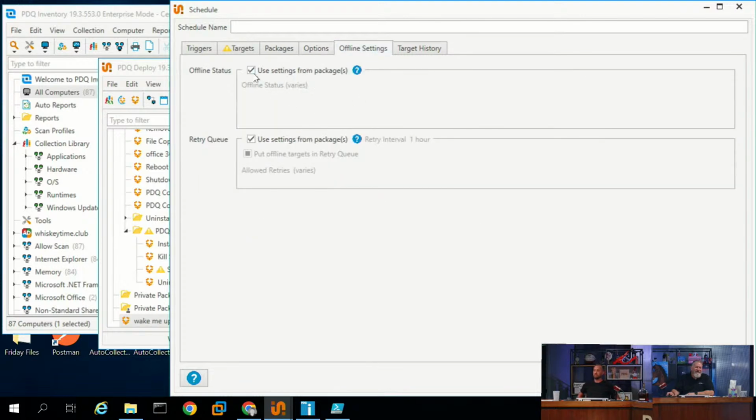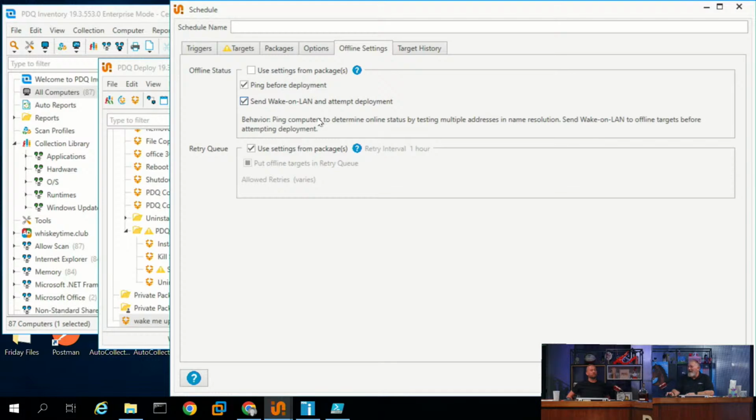Oh, offline settings. I would say for this package, send wake on LAN. I didn't do it globally. I did it just for this package in the schedule. So now I would send this package at 6:45, which doesn't do anything to the devices, but it would attempt to wake them up.